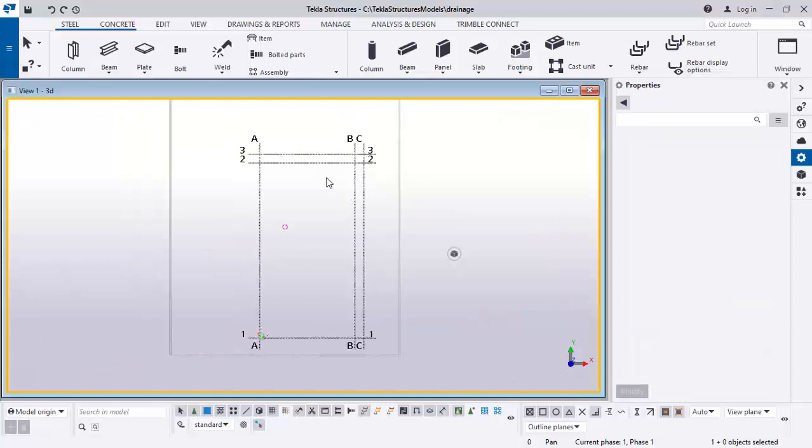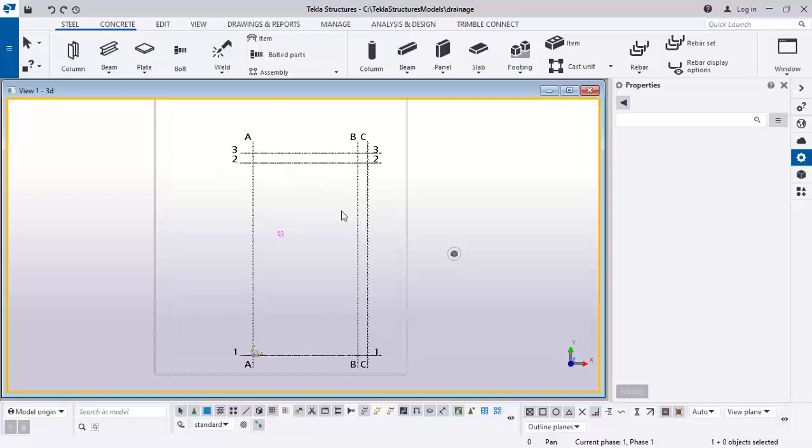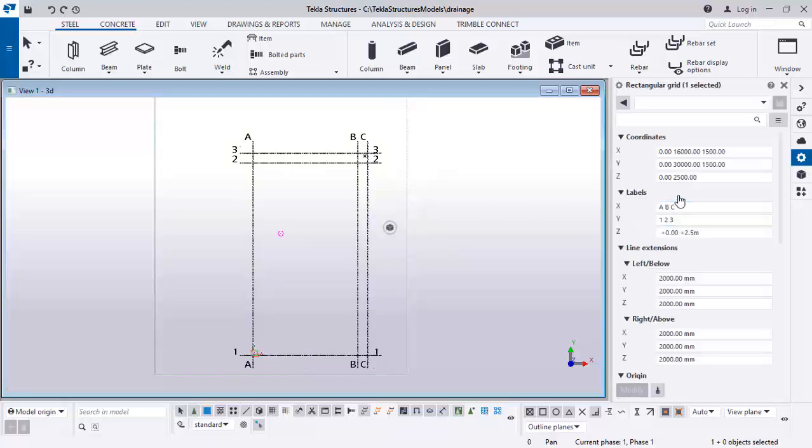Alright, so this is the grid set out for the drainage. If I click on it, the coordinates are as follows in the x, y, and z direction, as well as the level, just like this. The height is just 2 meters, so we'll be considering this height.